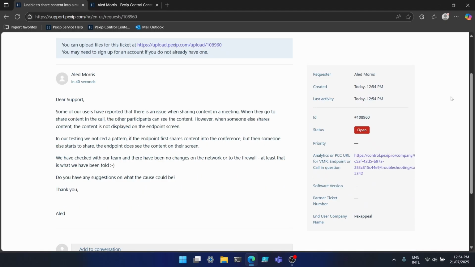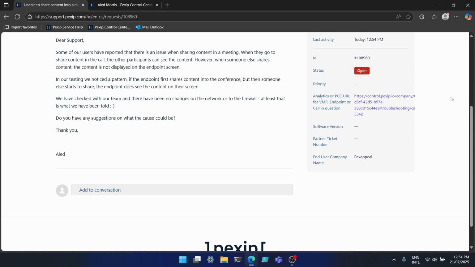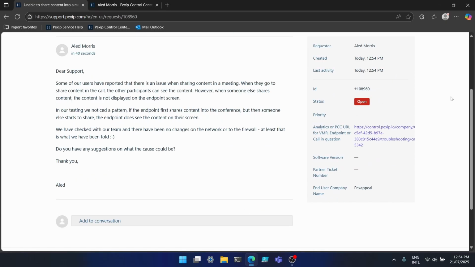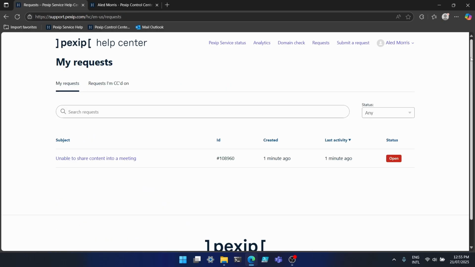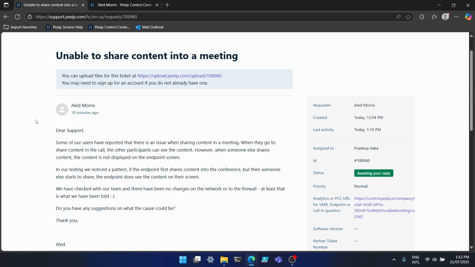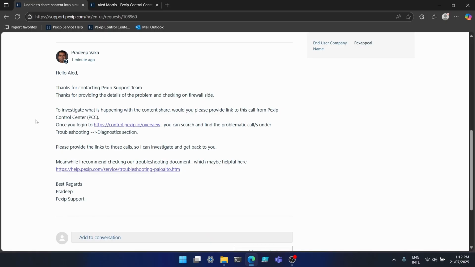There is also the option to add a comment to the case, allowing you to add additional information and to respond to any messages from the assigned Pexip support engineer. Any updates to the request from the support engineer will show on this page. The updates are also received via email to the address associated with your Pexip support portal account. You may respond via the request in the support portal, or you may respond by replying to the email.